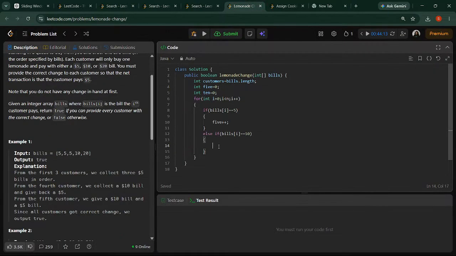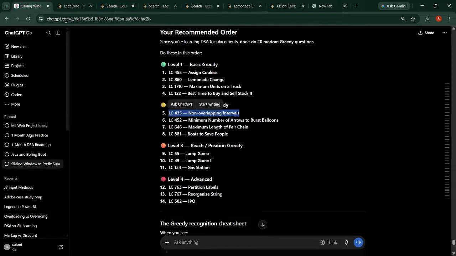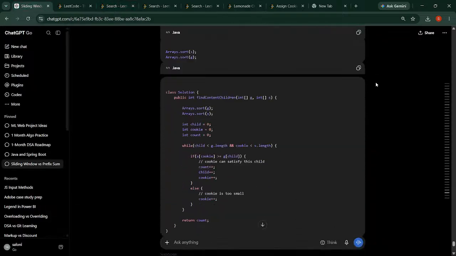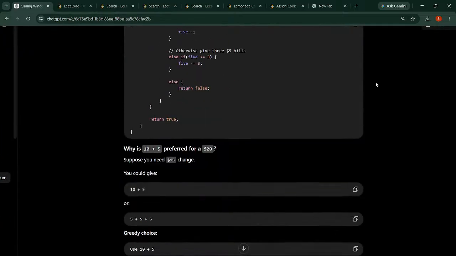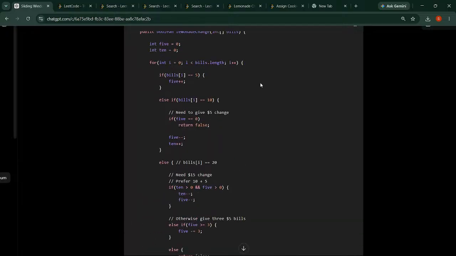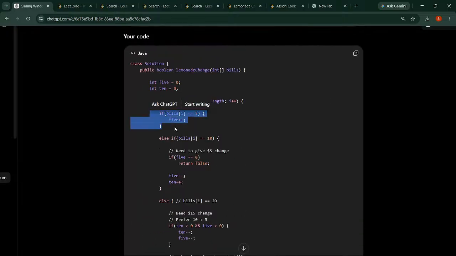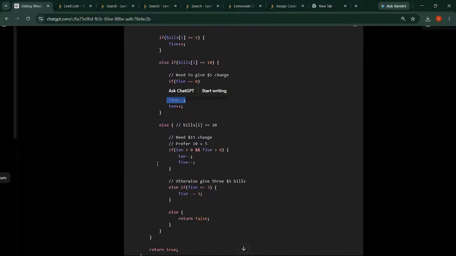So let me just focus on this question. Bills of i equal 5, then we have to do 5 plus plus. Where was I? If we got a bill of 5, we will be getting a change of 5. If it's 10, and we can't give a return 5, then we have to do 5 minus, 10 plus plus. If it's 20.